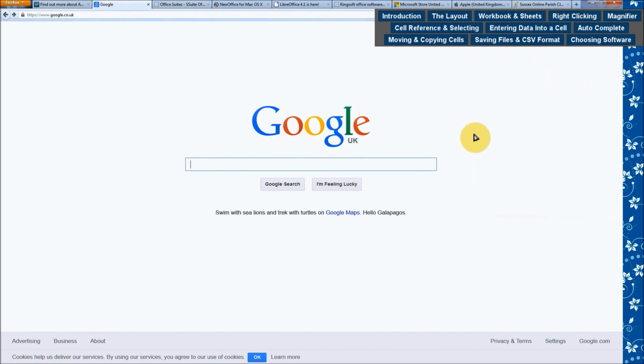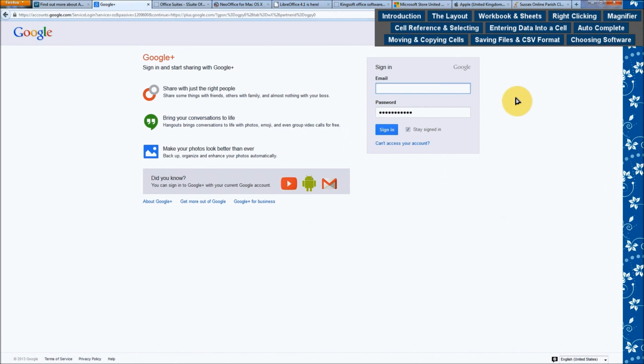Okay, so I've now actually logged out. If you have not already got a Google account, then you need to register. You can get to the register page by clicking sign in, or just click the button here, and that will take you to the registration page. Use the option up here to create an account.